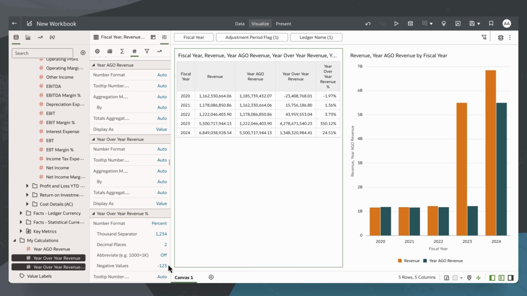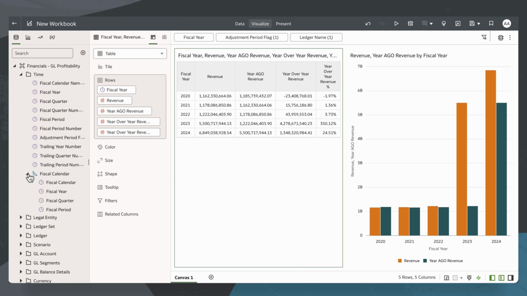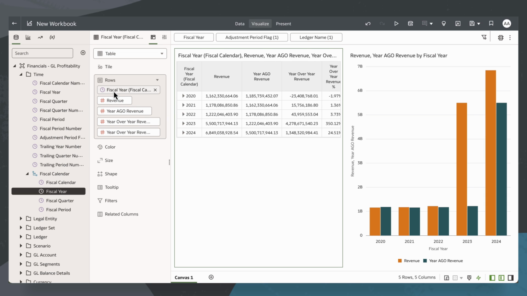Finally, I'll add quarter and month periods. I'll click the grammar icon, then from the data pane, I'll drag fiscal year from the fiscal calendar hierarchy to replace the current fiscal year.